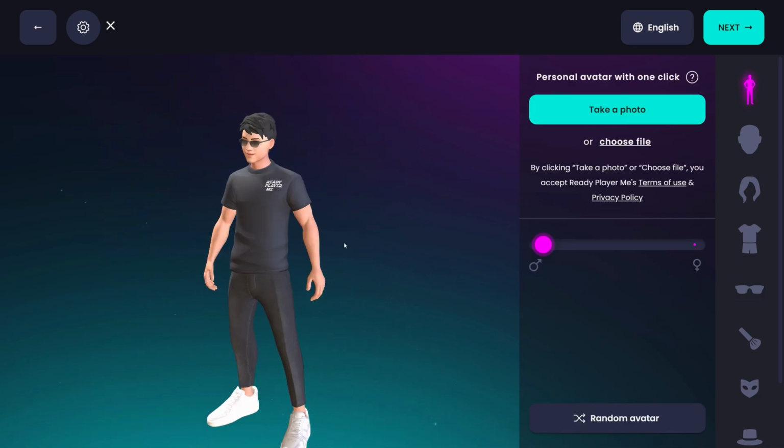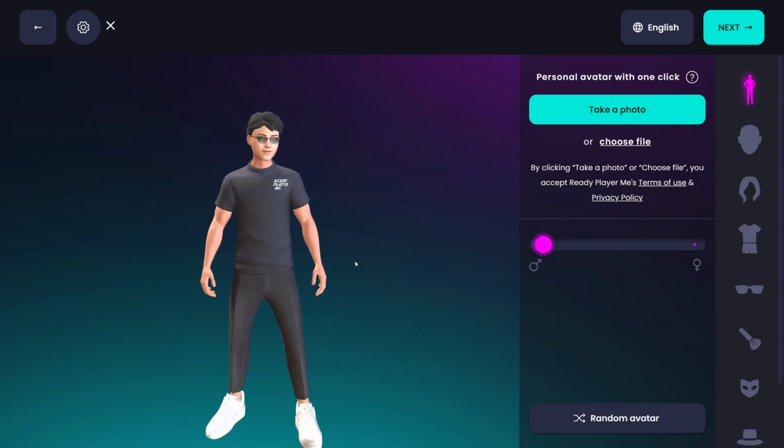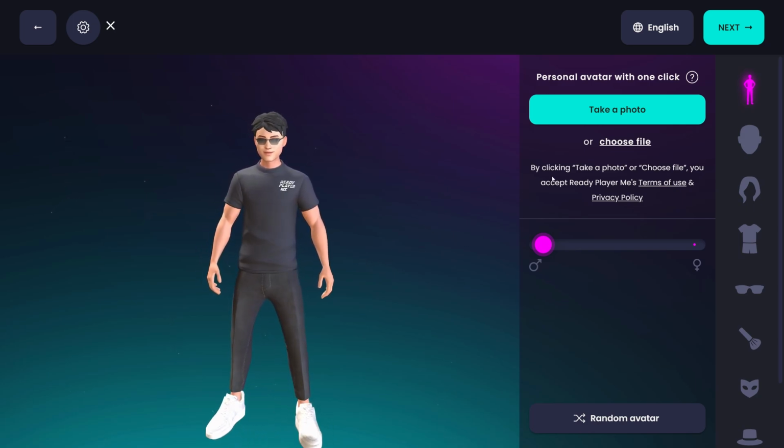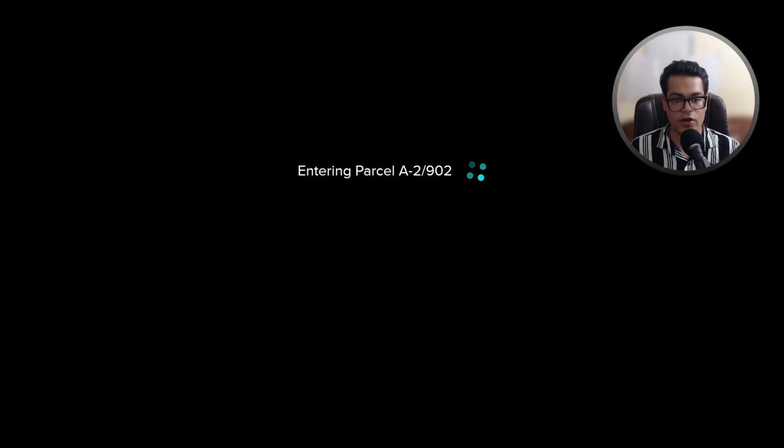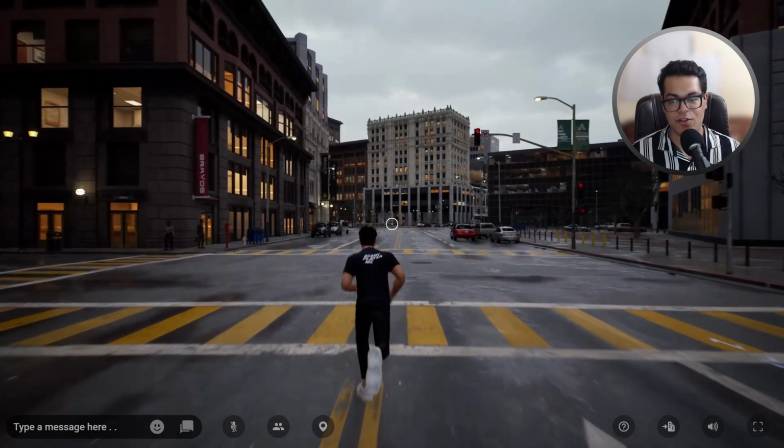Once your character is created, you can press the next button and go to the next page. And that will again take you to the avatar selection page. So select your created character and now it's going to load the experience. And this is just amazing.